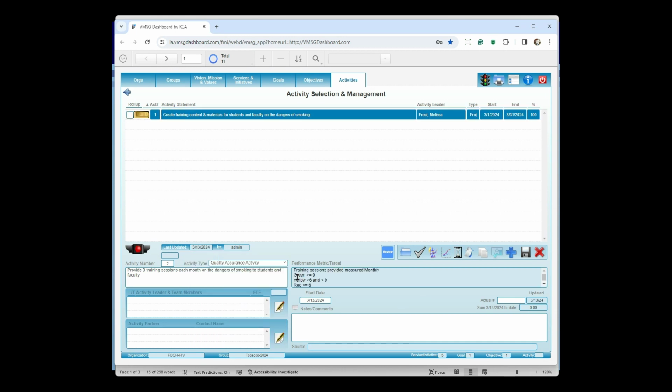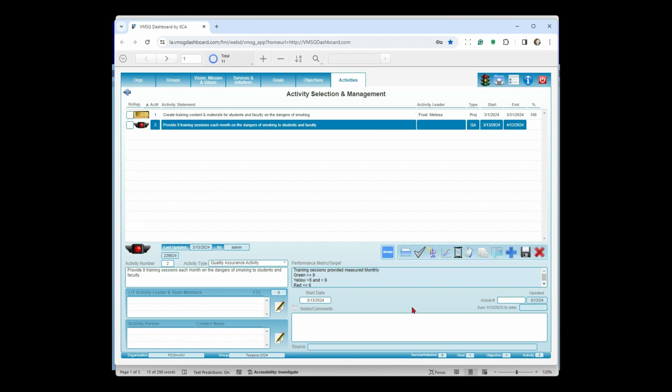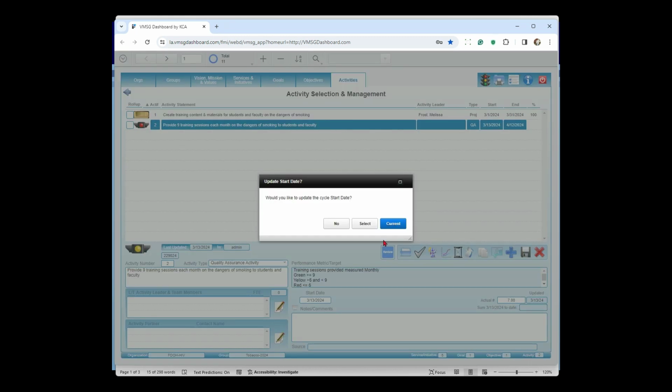So now we built the performance metric. Training sessions provided, measured monthly, green, yellow, and red. Now you probably notice after we save this that the traffic light is red. The reason it's red is because it falls below 6 because it's empty or 0. So if I go ahead and make this a 7, click off of it, you notice it turns yellow, and I'll go ahead and save that as yellow.